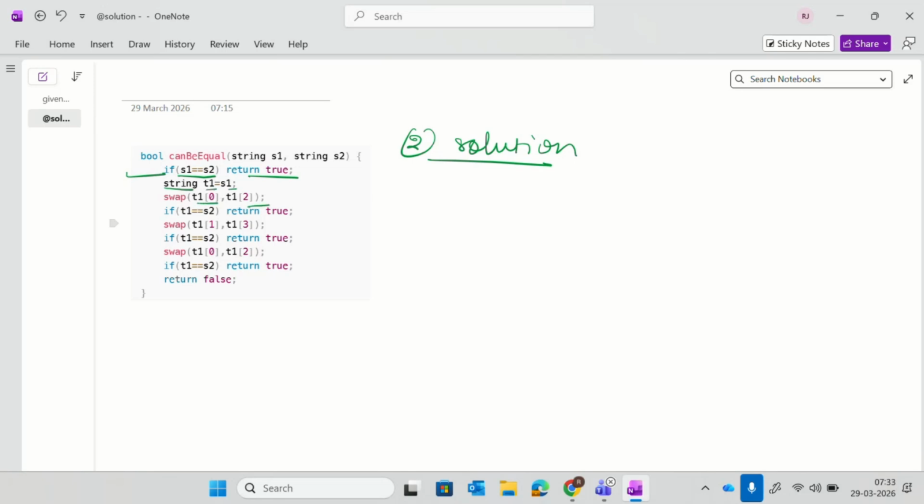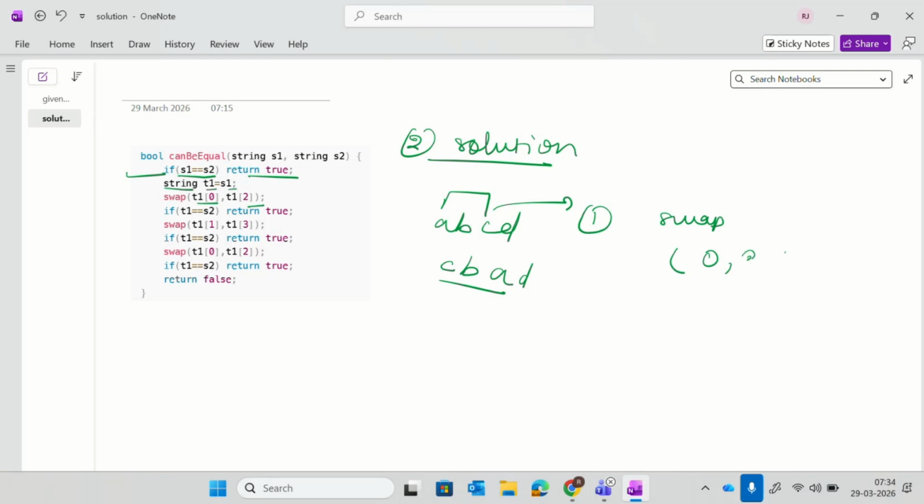And we will try to swap 0 with 2. Like A, B, C, D is the string, then we can swap these two, C, B, A, and D. In the first scenario we are swapping 0 and 2, and we will try to validate it with the help of S2. If it is true, if it is equal, then we can return true.